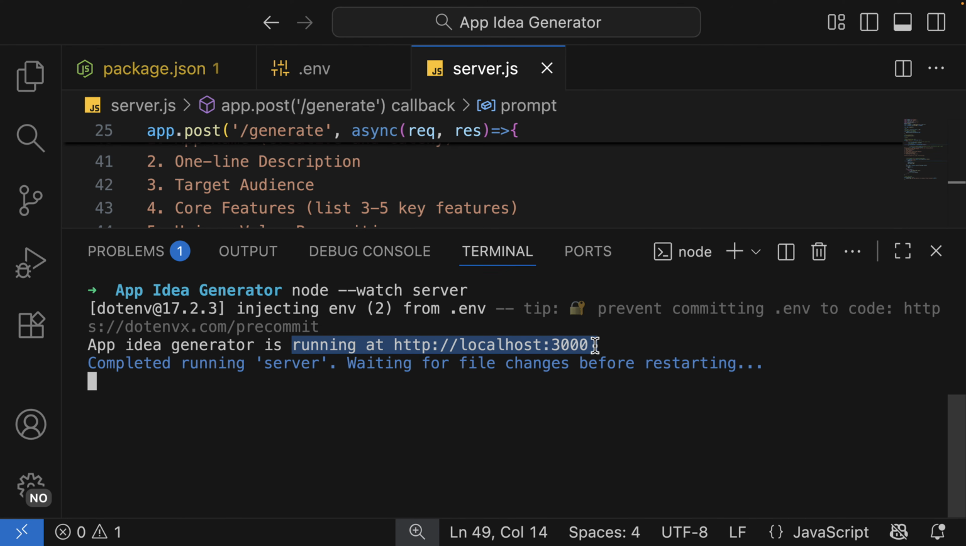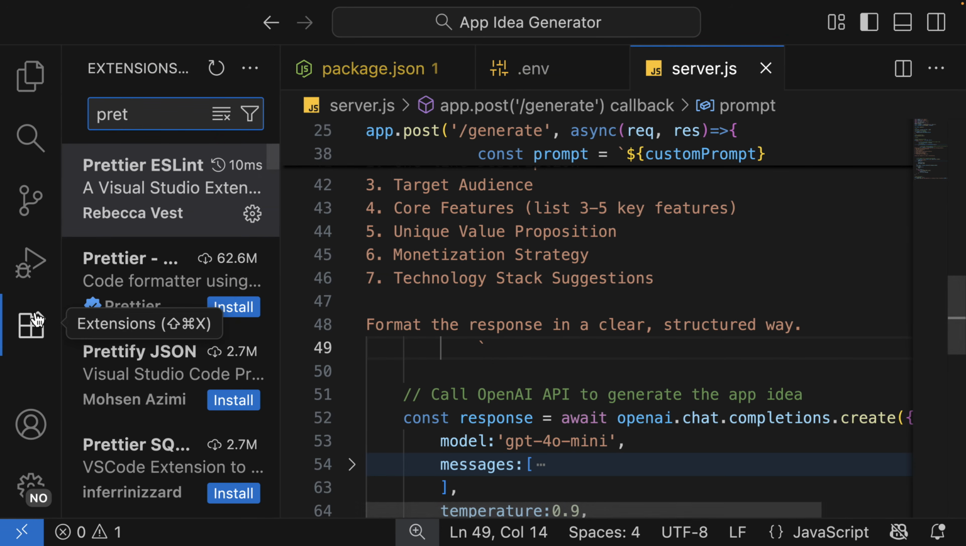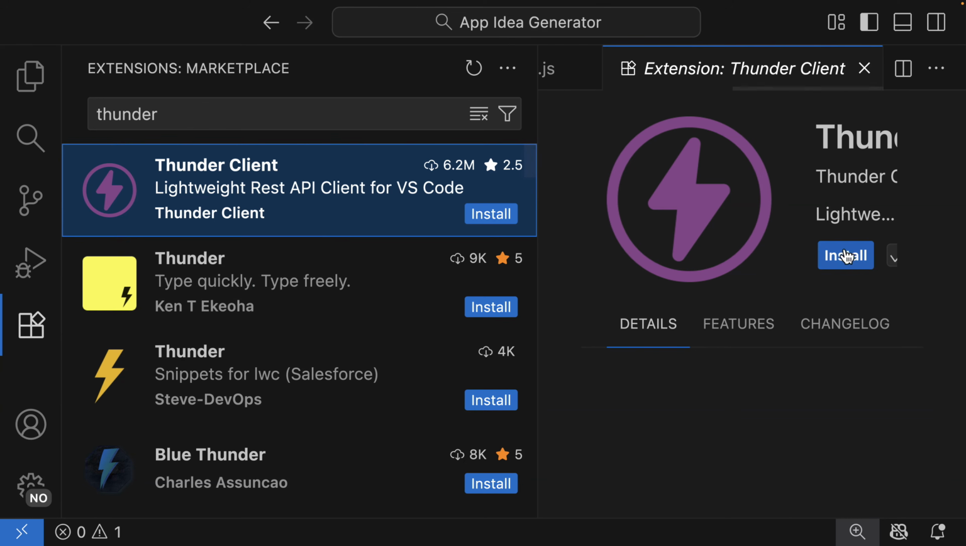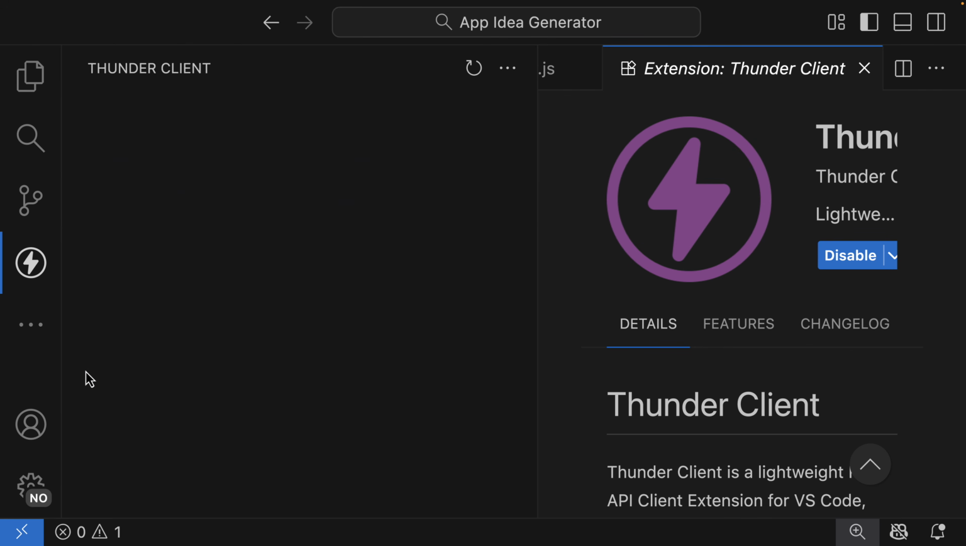Currently we don't have the front end, but we can test the API either by using Postman or by using the Thunder Client extension from Visual Studio Code. So we're going to install what is called Thunder Client. It is similar to Postman for API testing. So install that. After installation, you're going to have it as Thunder Client.